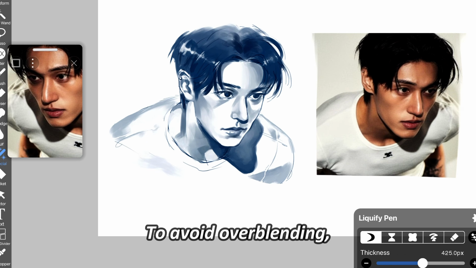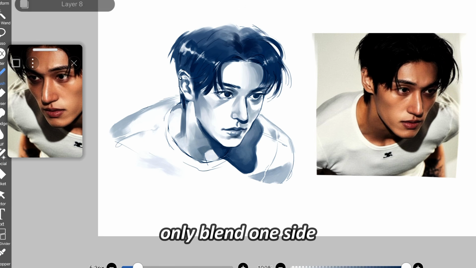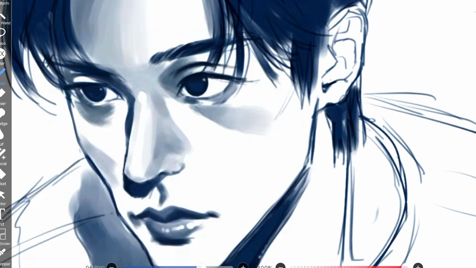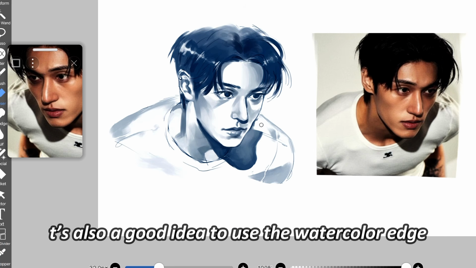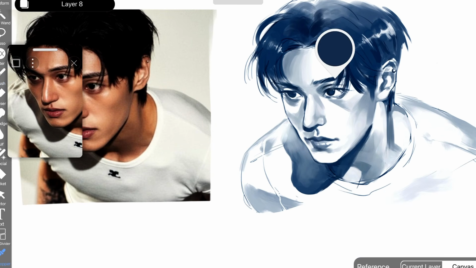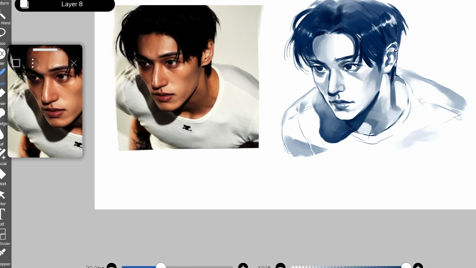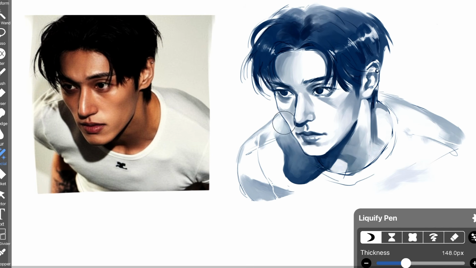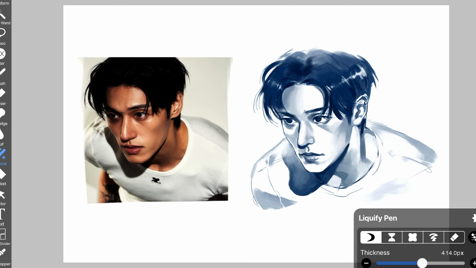To avoid overblending, only blend one side. For example, say you want to blend the line below Wooyoung's eye. Only blend this side. Don't blend the whole thing. It's also a good idea to use the watercolor edge to avoid overblending. Watercolor edge is basically outlining the shadows, like what you find in real watercolor painting. You don't have to catch the whole shadow in outline though, you can blend some of it.